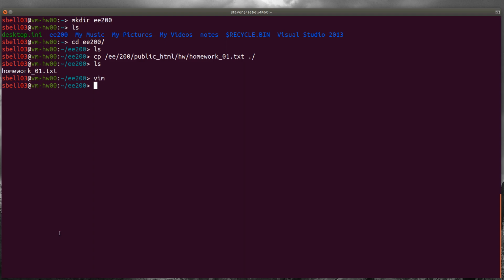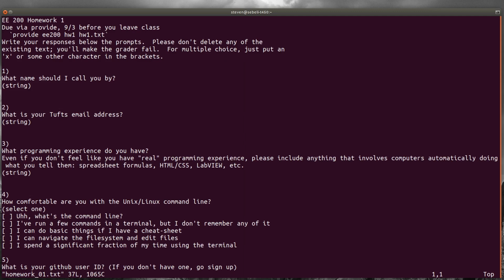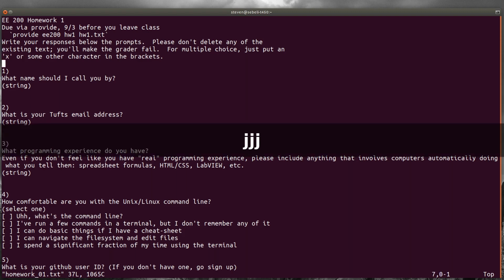Okay, so let's go ahead and edit this file with Vim. So vim homework01.txt, and that's going to go ahead and edit this file. Okay, as you can see, this is EE200 homework1, and then we're going to go ahead and fill in each of these pieces. So just so you can see some of how you move around in Vim, if you press J, you'll move down a line. If you press K, you move up a line.